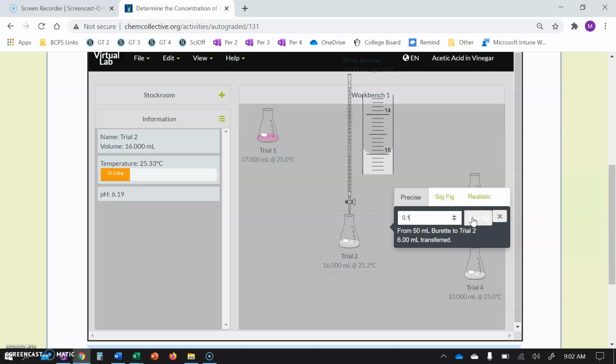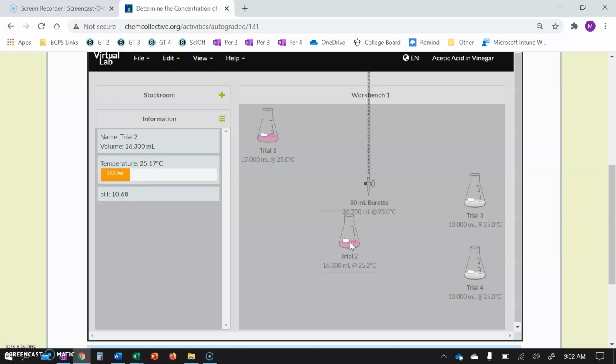Because I don't want to overshoot, now I'm adding a smaller amount with each 0.1 that I add. Notice again the volume's increasing by 0.1. I keep an eye. Oh, there it goes. Okay, it went from clear to pink when I had added 6.3.